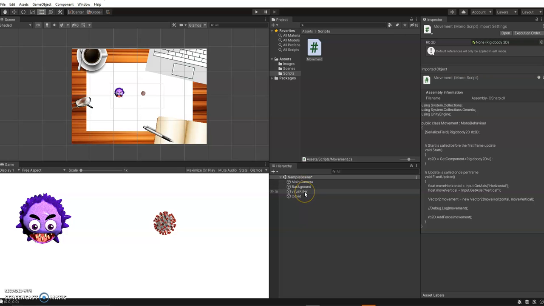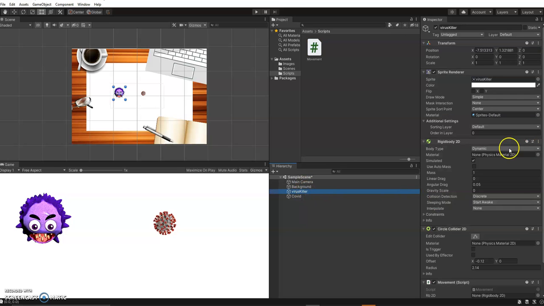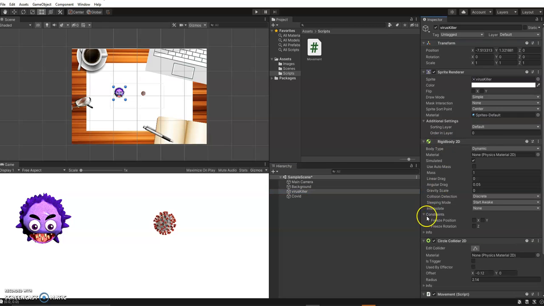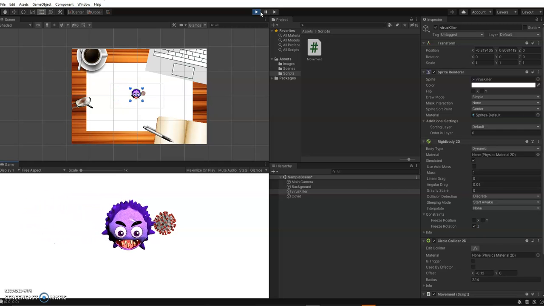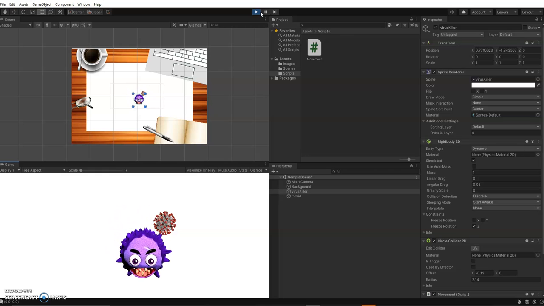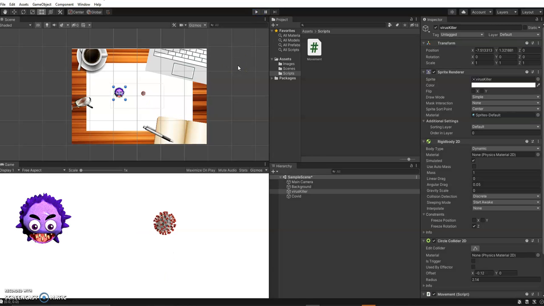If you go back to your virus killer and you look under your rigid body, there are constraints. There's a little drop down here. If you click on that, you could freeze the position or you could freeze the rotation. So Z is going directly into it. It's spinning around the Z axis. You could lock that. And now, if you hit play here, it will not rotate when it hits. So if I go again, here we are. You notice that there's no rotation this time. Up to you what you think works better. I'm going to leave it with the no rotation on.